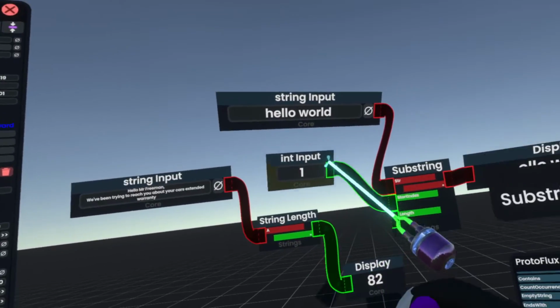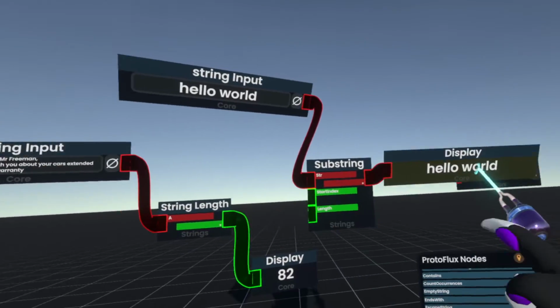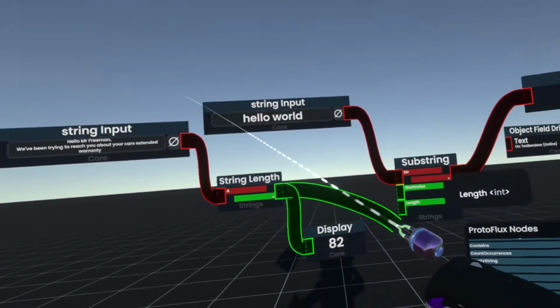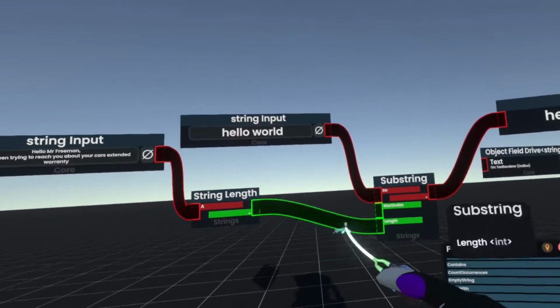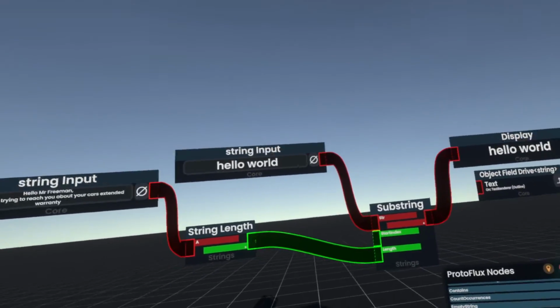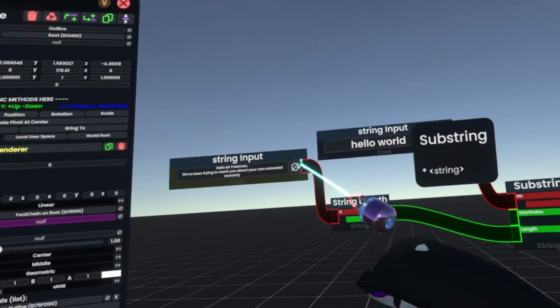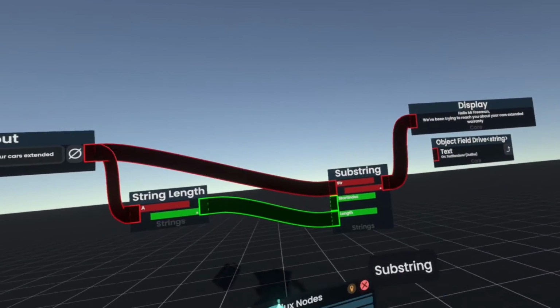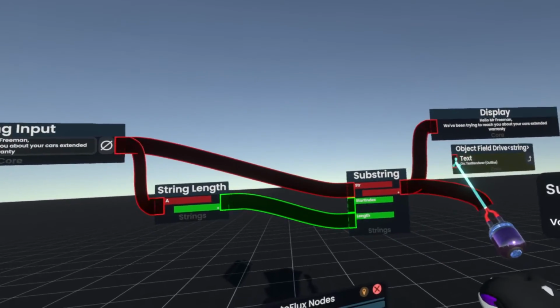Now we can use this because by default, this gives us the entire string unmodified. So if we plug string length into it, this would simply also give us the entire string unmodified. What we just have to do is put the actual string we are already using into here, and then plug the substring into here.